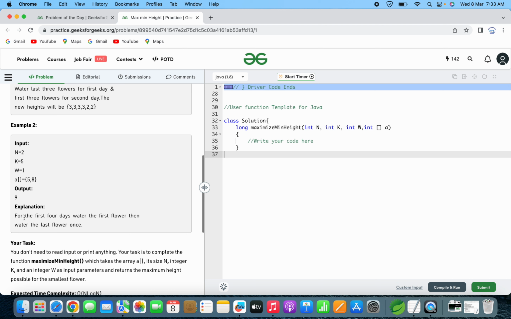How is that? For the first 4 days, water the first flower, because the minimum of 5 and 8 is 5. So we have to target watering the flower which is minimum in height. So for the first 4 days, water the first flower, then water the last flower once.